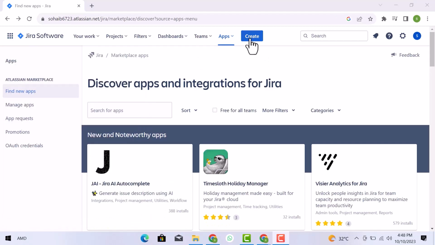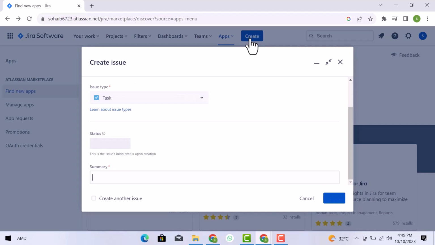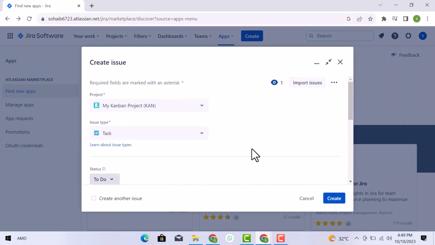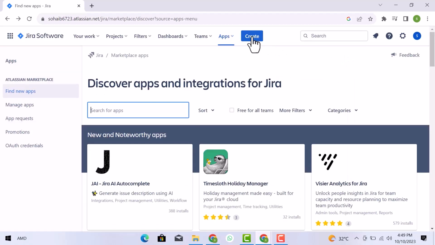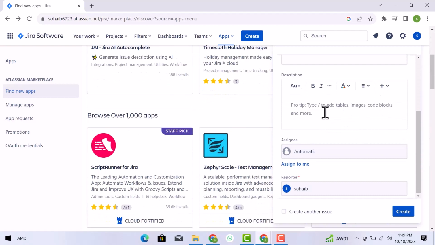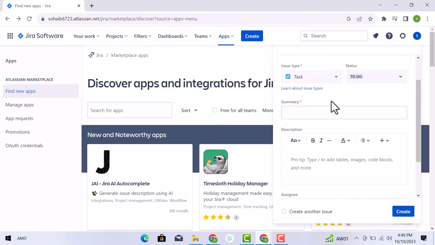In Create, you can create a new project. Check the issue type, status, a summary of the project, and a description. You can assign to your team member, choose a reporter. After completing, click on Create. From here, you can see notification, get help from Jira, and explore settings. You can manage your account or upgrade your plan from here.